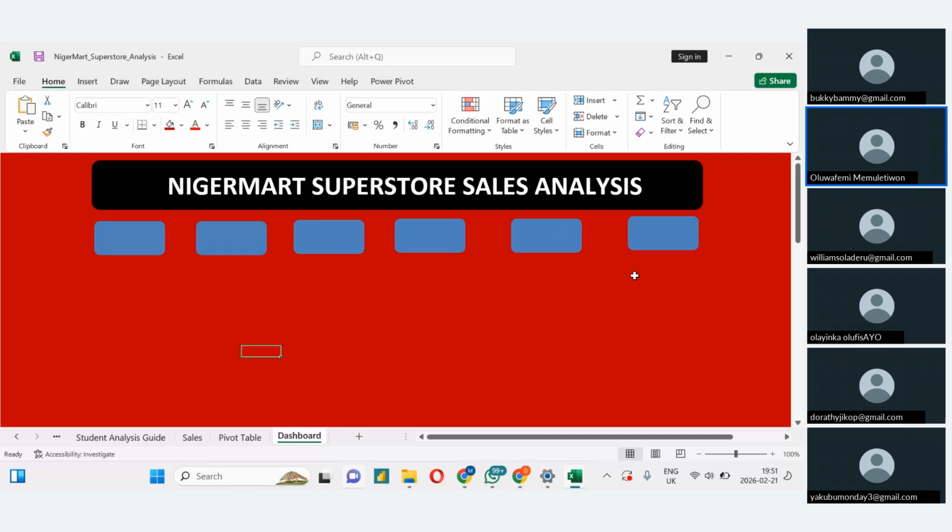So let me save this. I'm saving this for us. This is the beginning part of the dashboard. I've just given you an insight. What we're about to do next is here: all these remaining spaces, we come and add our charts and our slicers.